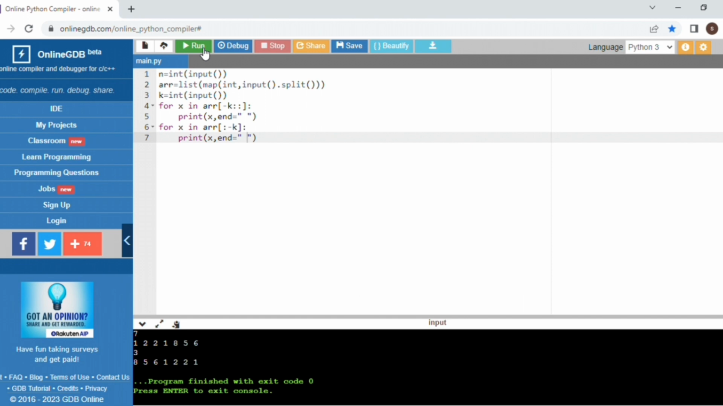I think you got the logic of this question. For another test case, you can observe here the k is 2. That means you have to print the last 2 elements in the beginning, that is 5, 6, and then the remaining elements after the 5, 6, that is 1, 2, 3, 4. So your output is 5, 6, 1, 2, 3, 4.